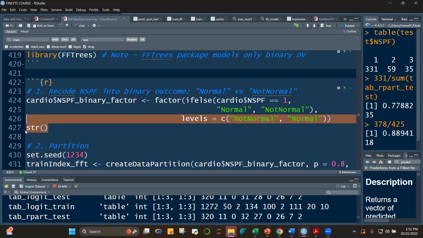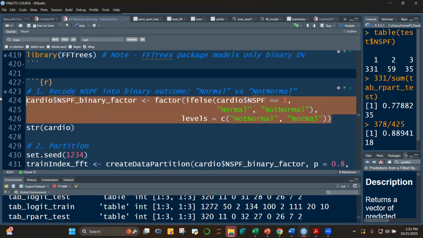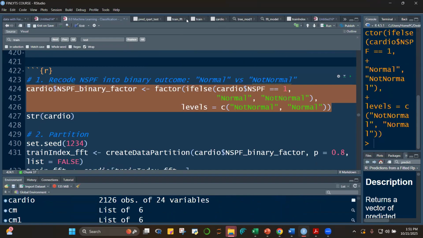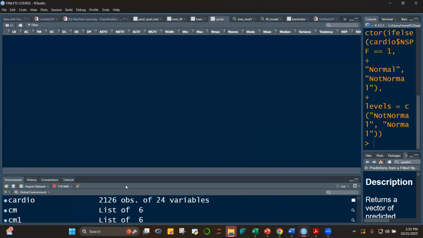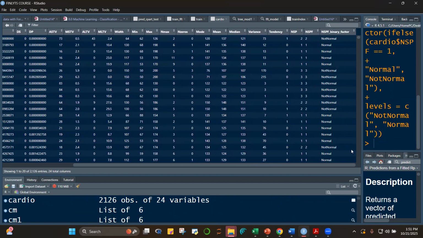Mamaya na. Sige, sama na natin. Cardio. Okay, so let's run this. Control Enter. And then if you check the cardio dataset, we now have another variable, NSPF binary factor.